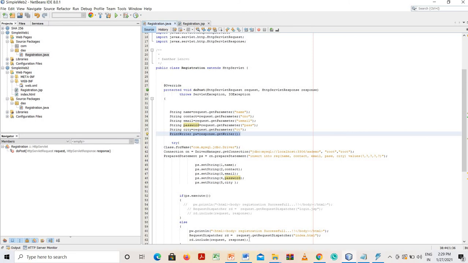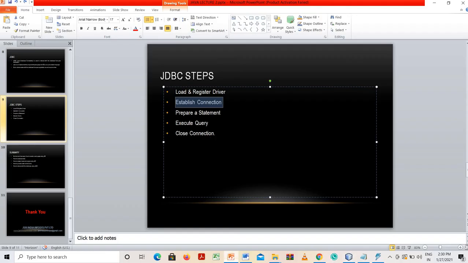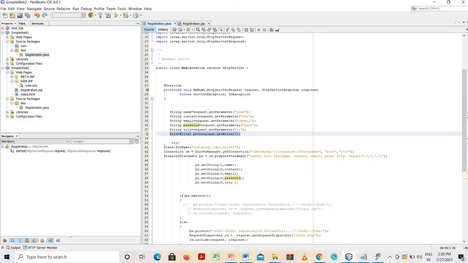Then these are the 5 steps of JDBC. First step is what? Load and register driver. So this is load and register driver, Class.forName com.mysql.jdbc.Driver. Establish connection. This is a Connection. There is one interface in Java named Connection. So I have created one object of this Connection. I have used this DriverManager, and called the method getConnection.